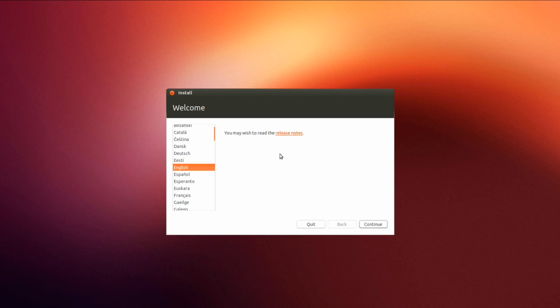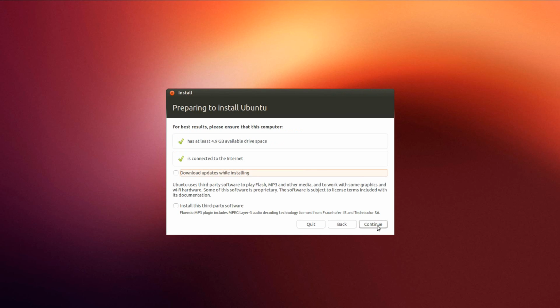Okay, so now welcome to the installer. Pick my language, hit continue. Okay, satisfy all the criteria. I'm plugged into the Ethernet, and so I download updates while it's installing and include third party software. Hit continue.